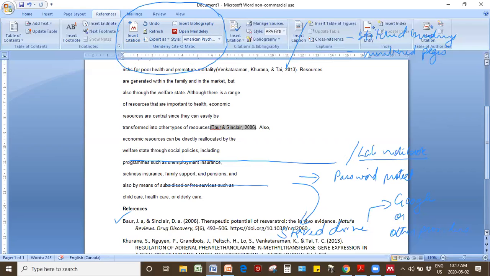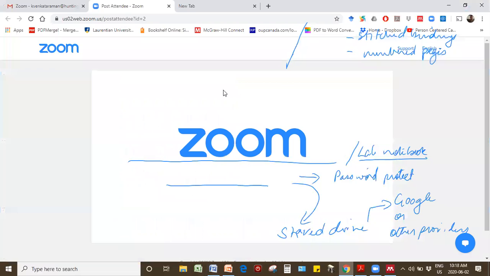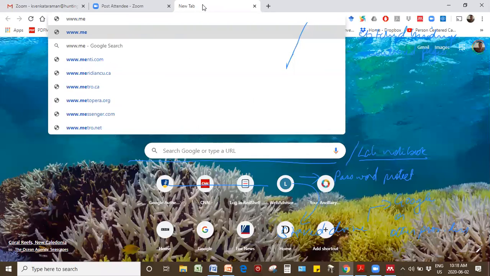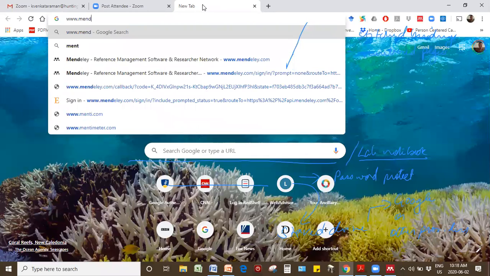Now you can keep adding references to your text, and your bibliography will keep updating, putting all the references in exactly the right format. And that's a wonderful thing about bibliographic software, which is why it's recommended that you take some time to go through YouTube videos or videos that these software websites provide. So if you want to know how to get to Mendeley, all you do is go to your browser and click www.mendeley.com.